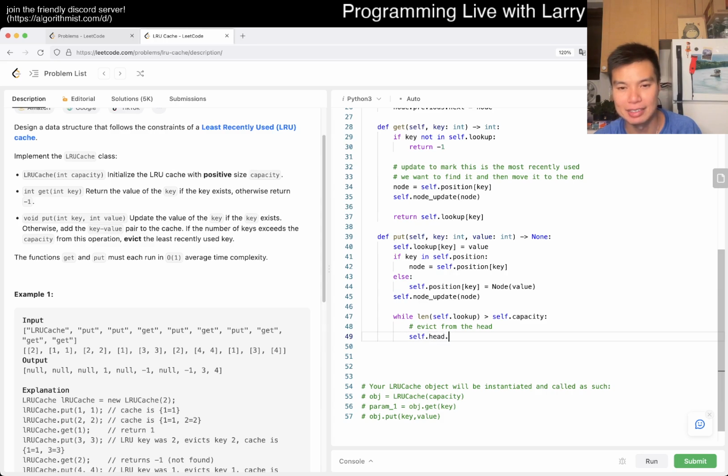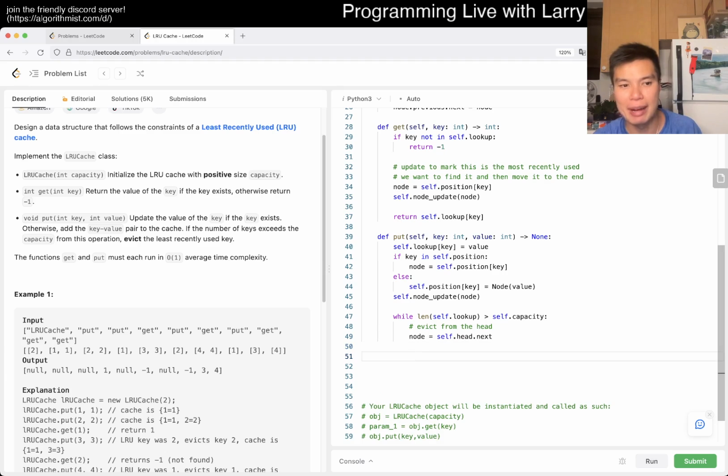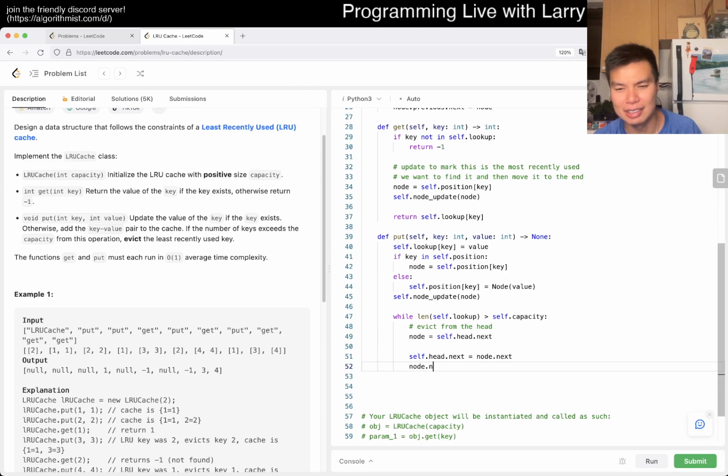So self.head.next. The node is going to be equal to this thing that we're evicting, and basically how are we evicting it? We do self.head.next is equal to node.next, and then yeah, node.next.previous is equal to self.head, right? I feel like I'm missing some stuff.